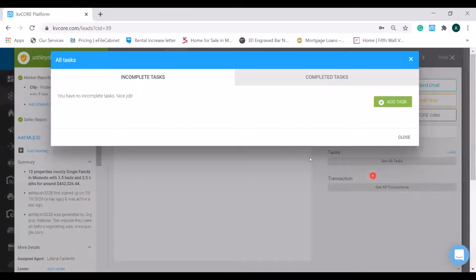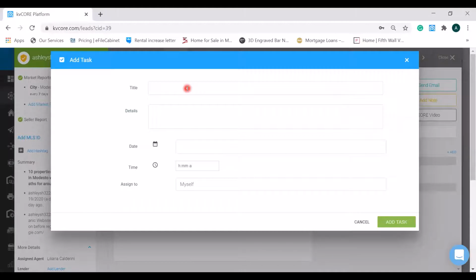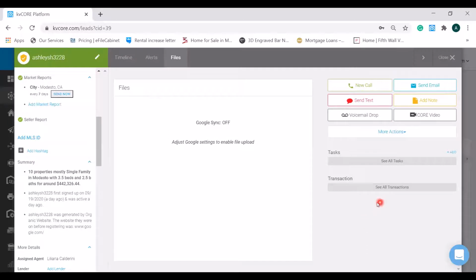All the tasks would go right here. Add a task if you wanted to call them on Saturday, and provide more information right here as well. You can set up a task. If they're connected to any transaction, you can do that as well and connect them to the transactions too. Okay.